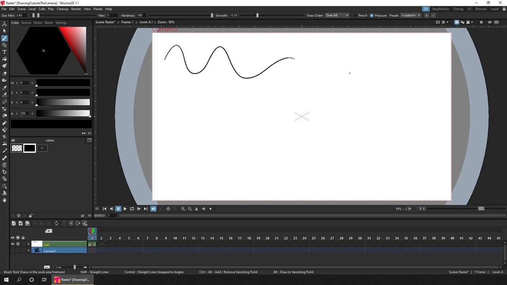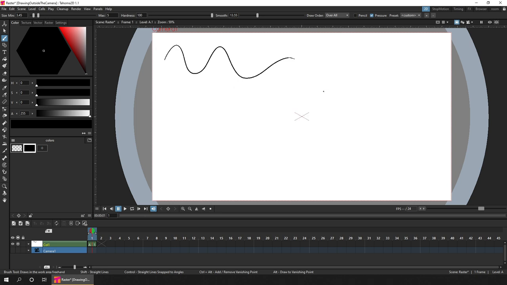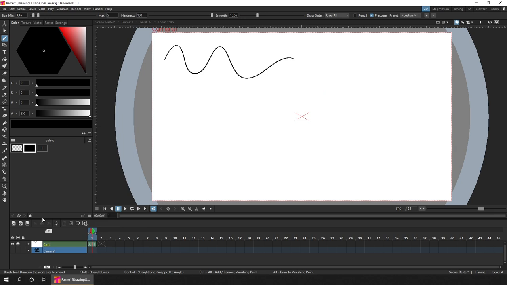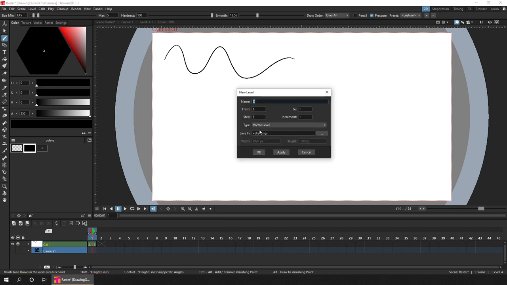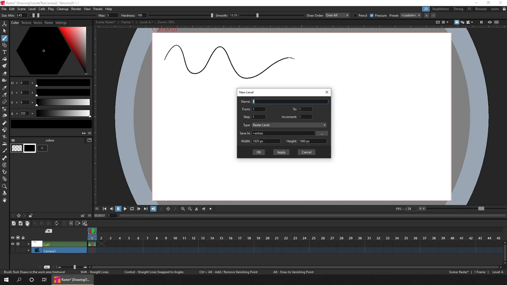So to create a new level, I'd recommend you click the New Level button in Tahoma, just here, and then choose the level type, or show the Timeline or XSheet toolbar by right-clicking on one of the column headers and choose Toggle Quick Toolbar, and then you can choose one of the three level types from here with these three buttons. And we've already seen that you can draw any size you like on vector levels, and in fact, if you choose to create a vector level, you can't set a size in here because it doesn't have a maximum size. So let's choose one of the raster levels, and they both work in the same way regarding their size, but I'll choose a standard raster level today.